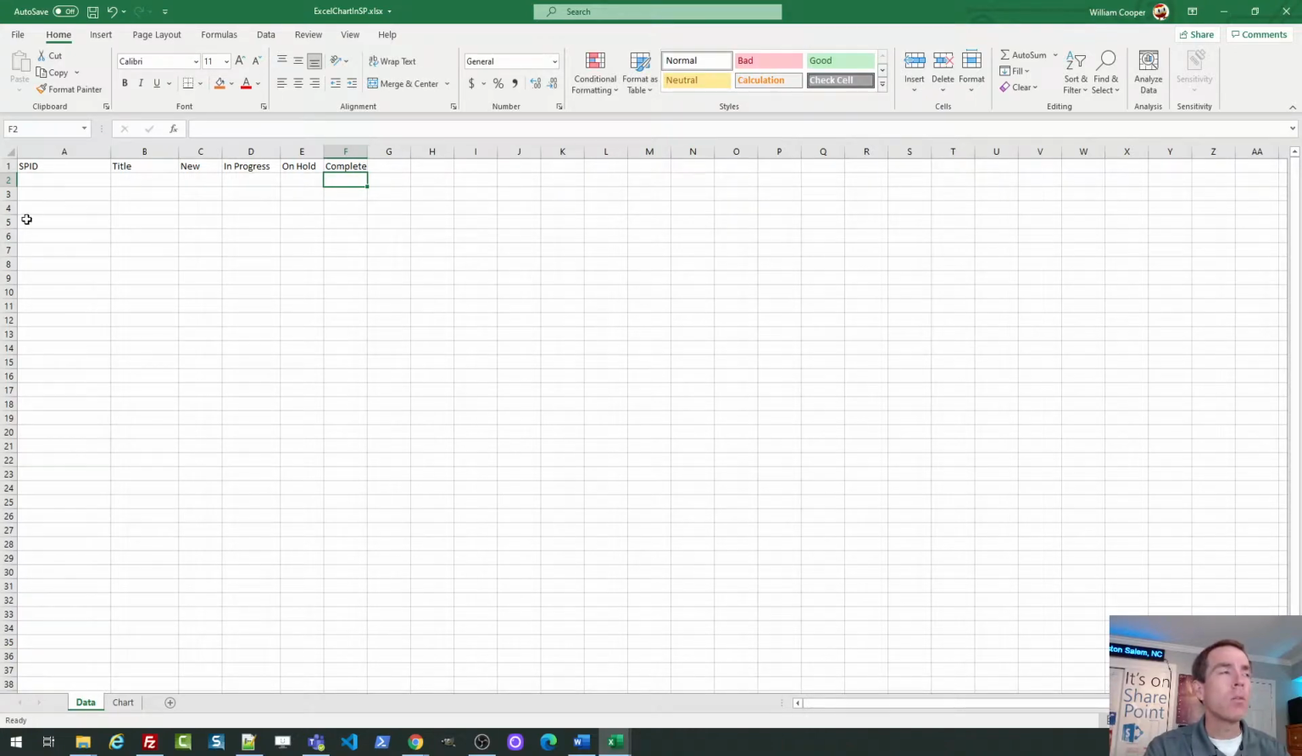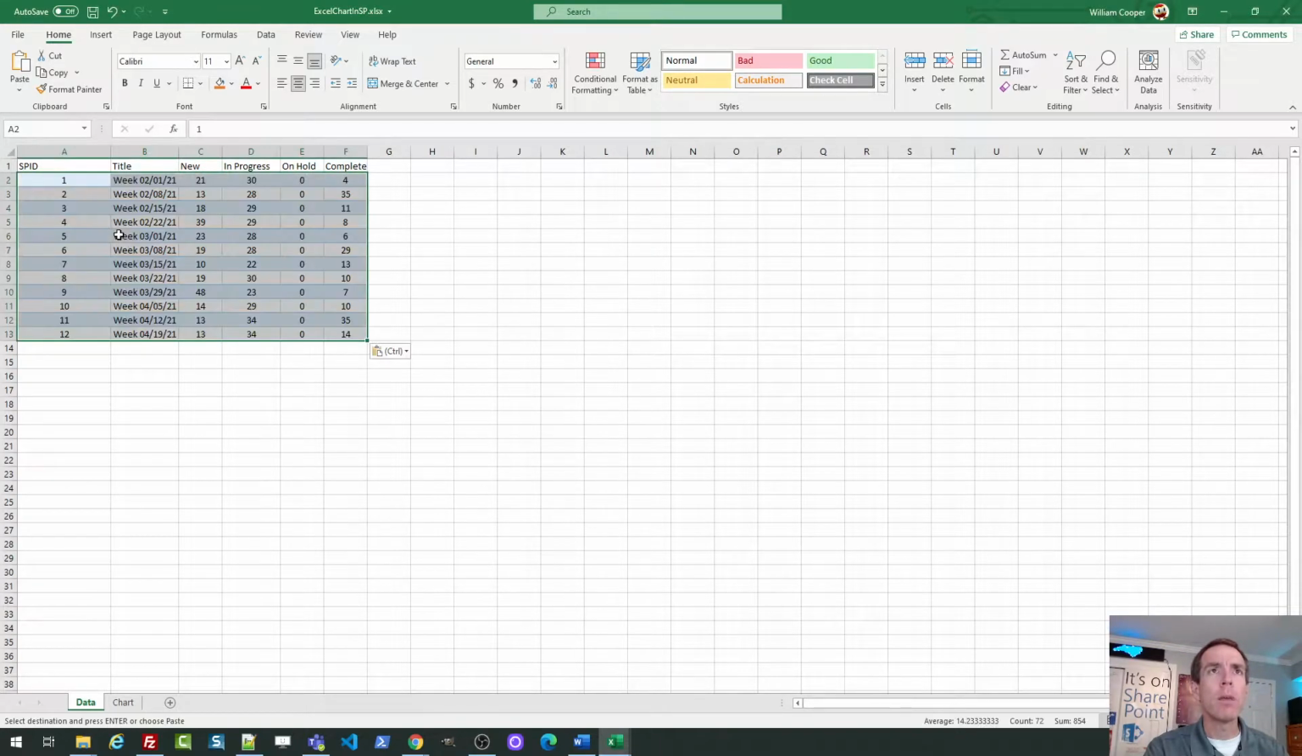Okay, so that's my table. Just to save time, I did set up some dummy data ahead of time. So I'm just going to paste that in here real quick. So what you can see is we have a series of weeks that we're tracking. We want to know the status of those tickets for the particular week. So this is what you call aggregating data. This is a total of the status that's being reported on a weekly basis.